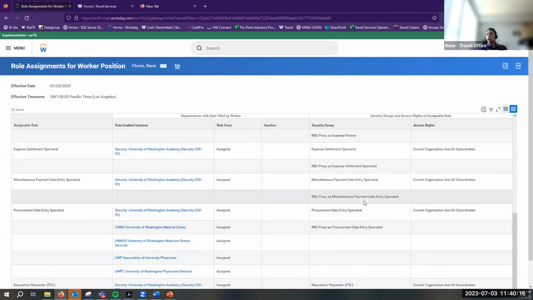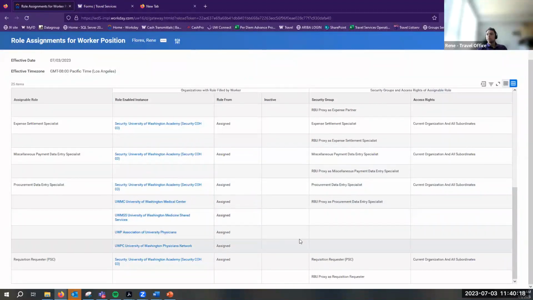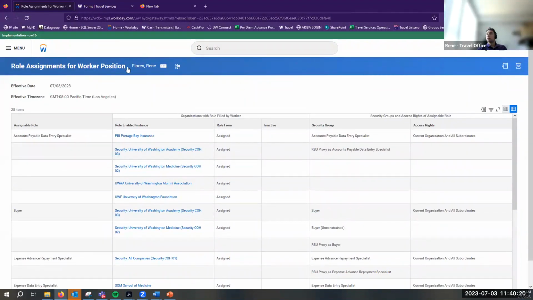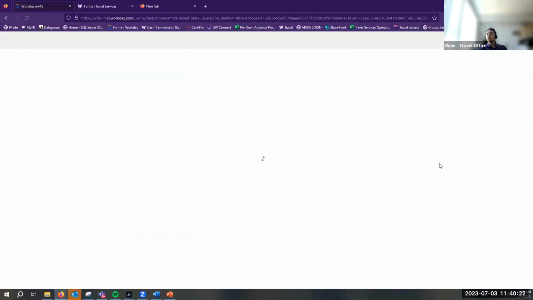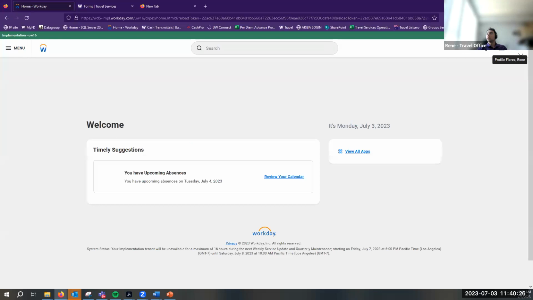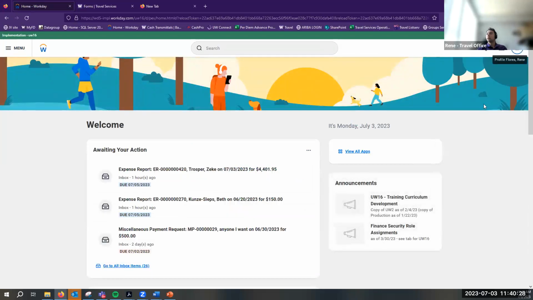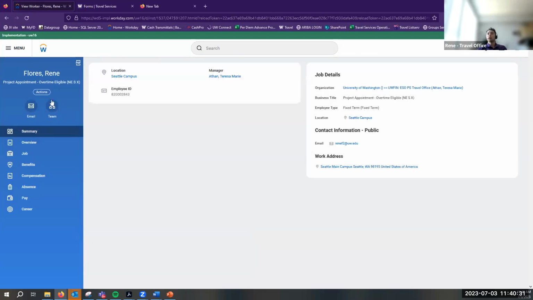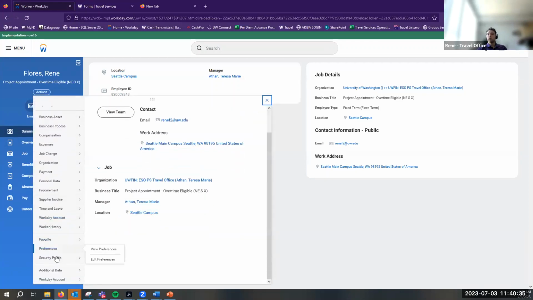So if you were following that, that is how you would view your roles. I'll do that one more time. To find what roles are assigned to you at this time, you would click on your own employee profile, view profile, click on actions, scroll down to security profile, view role assignments for worker position.